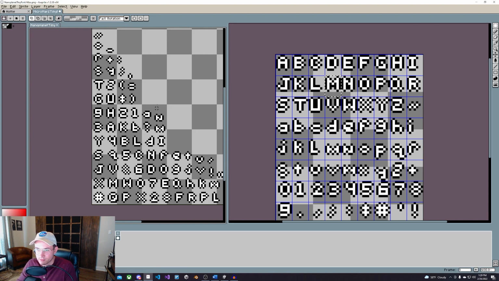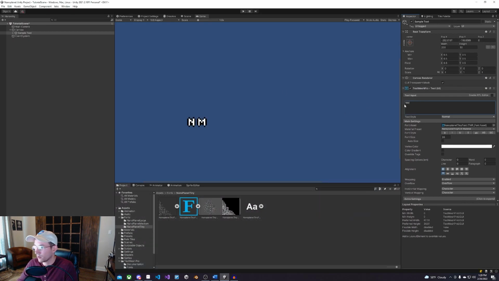But the cool thing about this is if you have little mess ups like that, you can just open this atlas back up, go in there and fix it real quick. And then now look, we got the proper N and the proper M. So you could say hello world. And then this is your new Text Mesh Pro font.